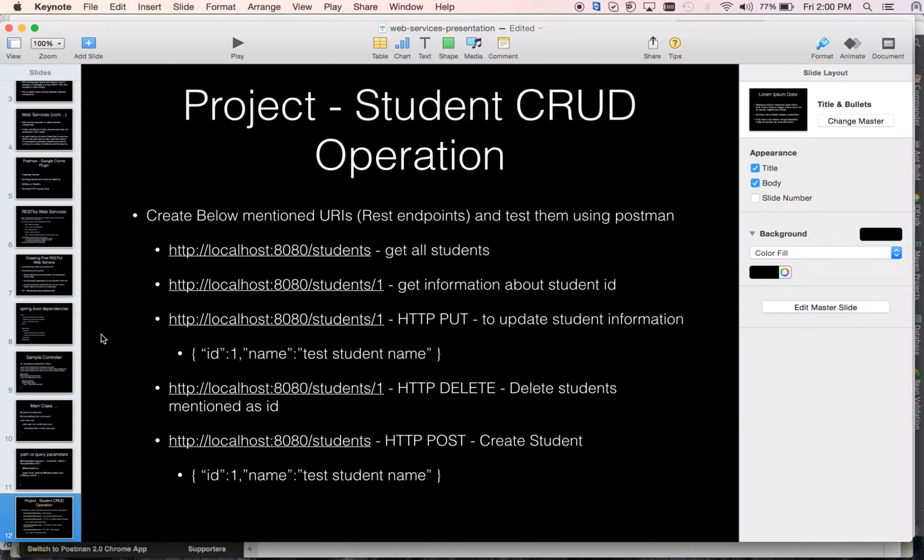So this is pretty much the small project which I would like to give you as an exercise, so that you'll be able to gain the confidence of how we can create REST endpoints with the resource CRUD operations.